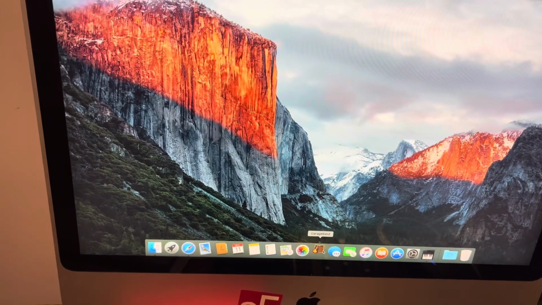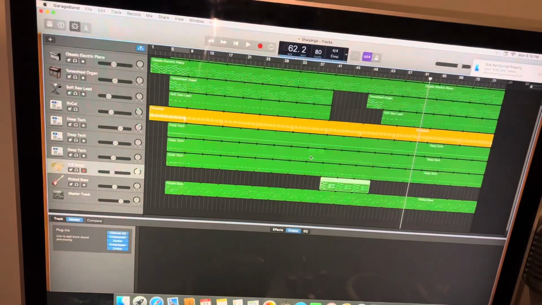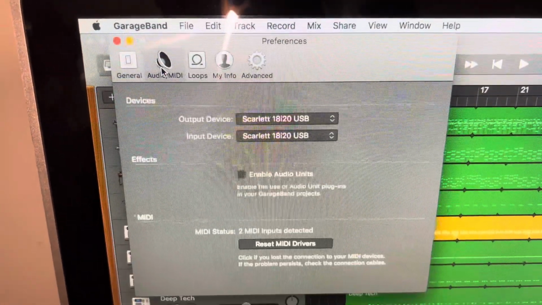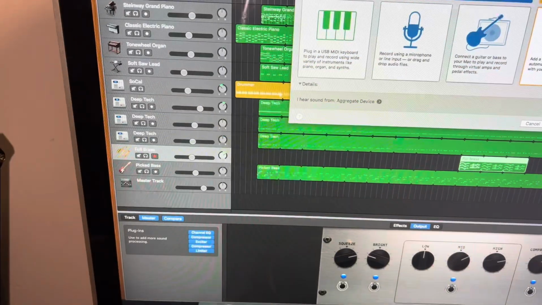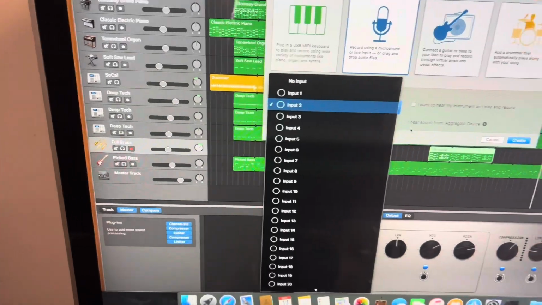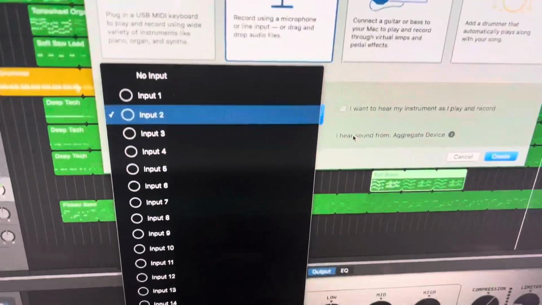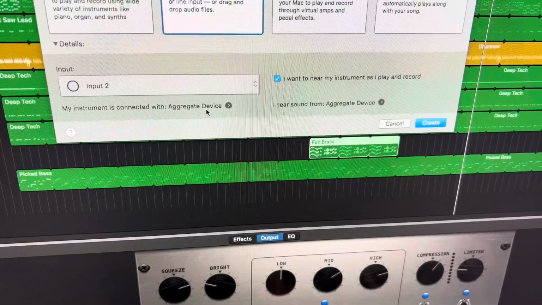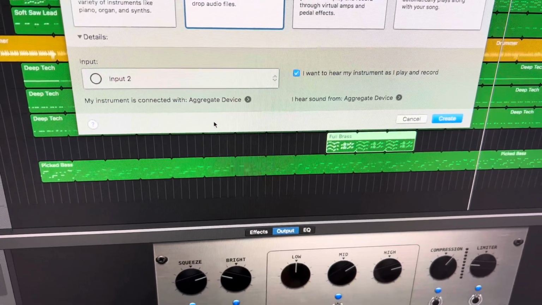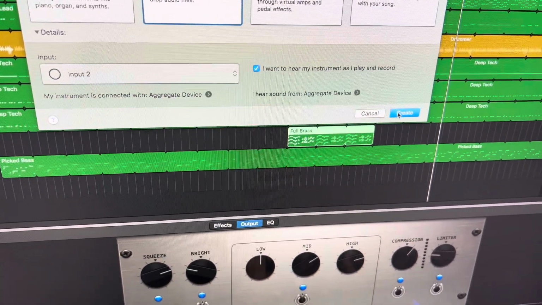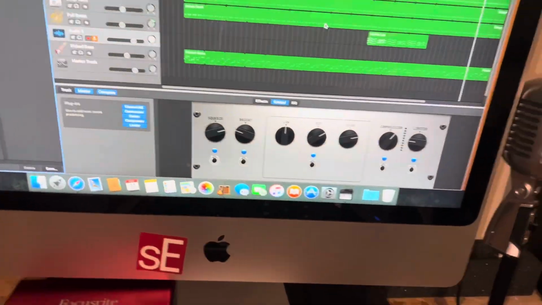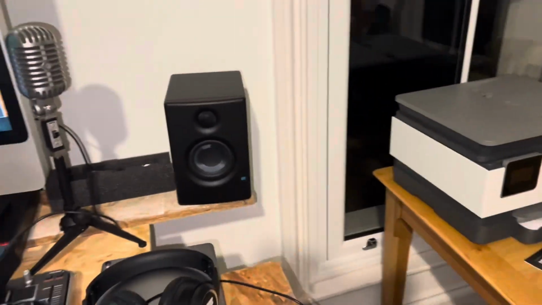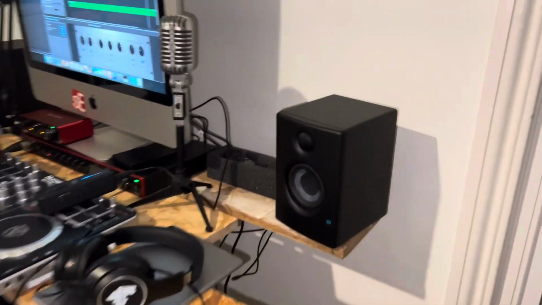Open your DAW. Mine is GarageBand. You go to preferences and you go to Audio. Your input source would be the aggregate device, and your output will be your aggregate device. That means you are receiving signal from every one of the interfaces which was selected when we were creating the aggregate device. And now I can hear what's going on through whichever one of these 3 audio interfaces.